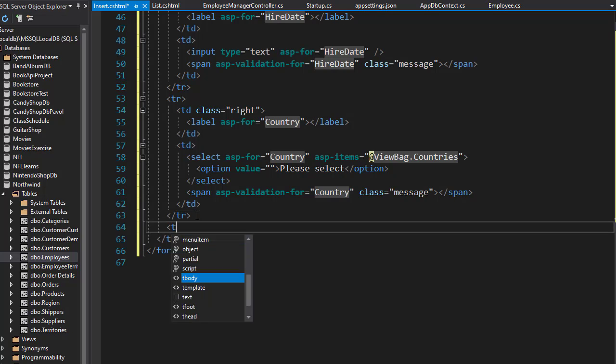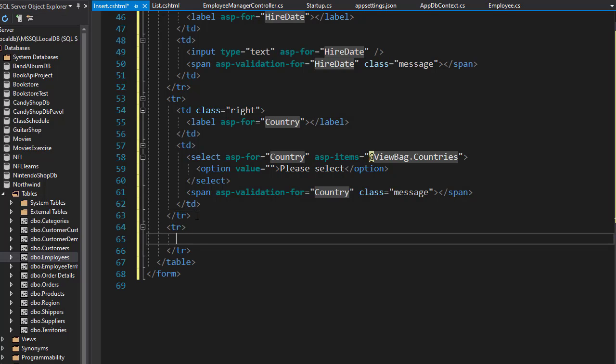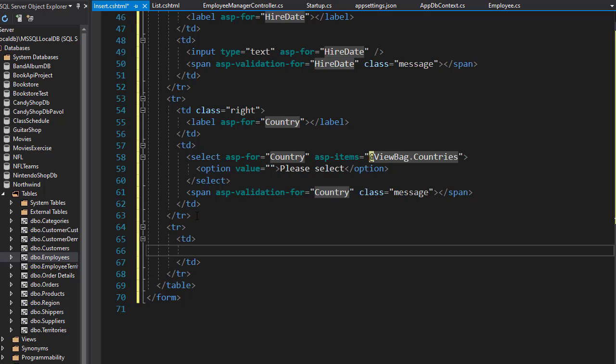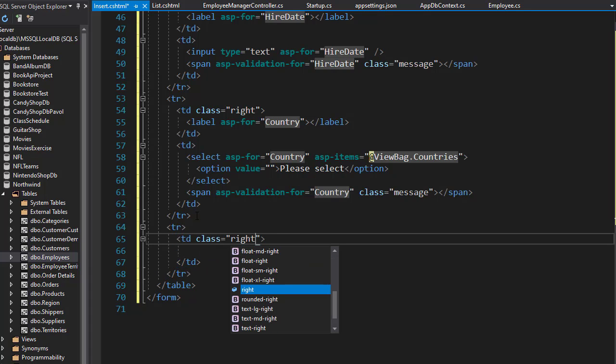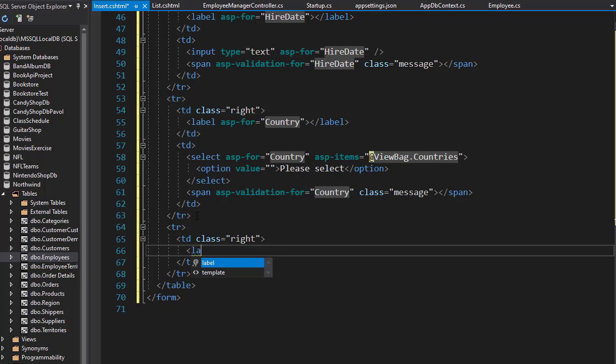So that's another TR. And this is not a text box, this is gonna be a text area because the notes are larger. We allow up to, I think, 500 characters or so. So let's do a TD and style this one again with the class right. So this is for our label. So inside this TD we'll have the label that is gonna be bound to our notes property.